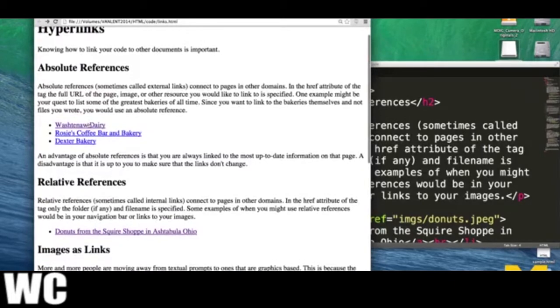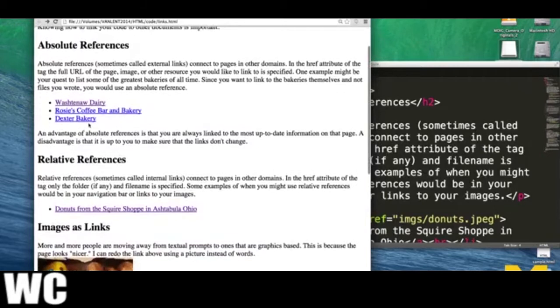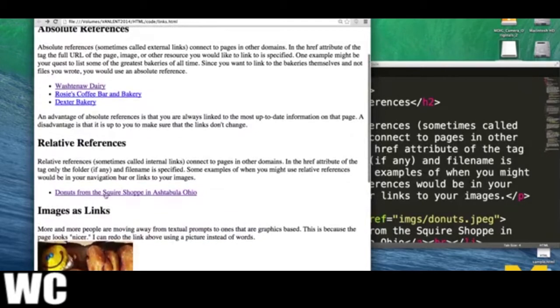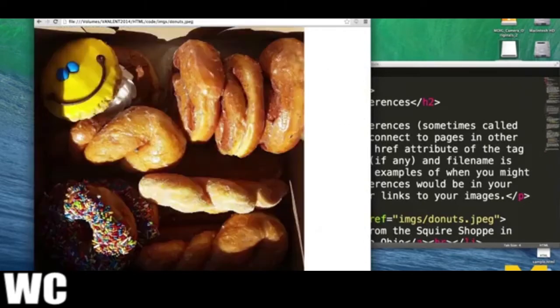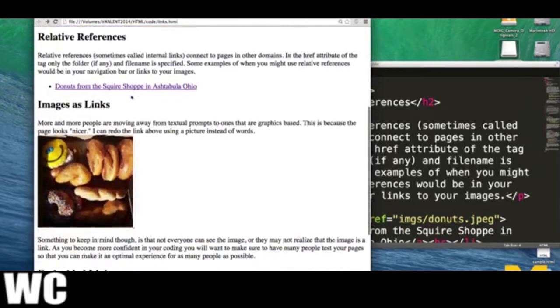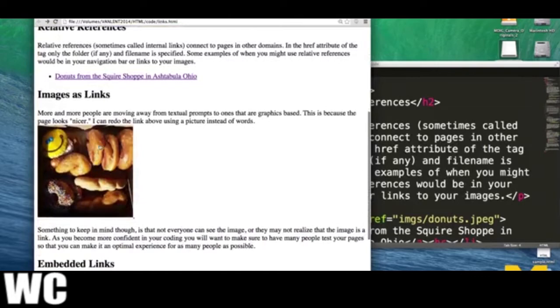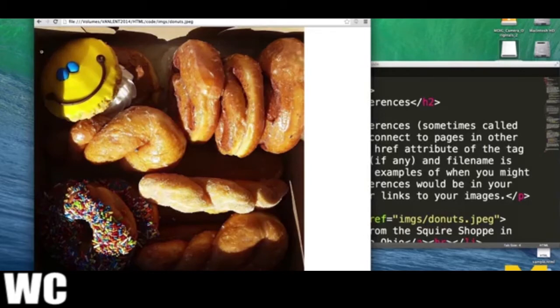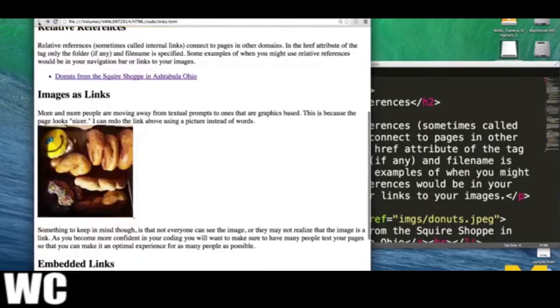So absolute references take you away from your site. Relative references can take you to something that's within your folder. So right here, I have an image of some donuts, and they're in my folder in my file. So I was able to link to them just using the picture name. All right. We can also use images as links as well. Instead of writing "donuts from the Squire shop," I made it so you can click on the image to get to the larger view.